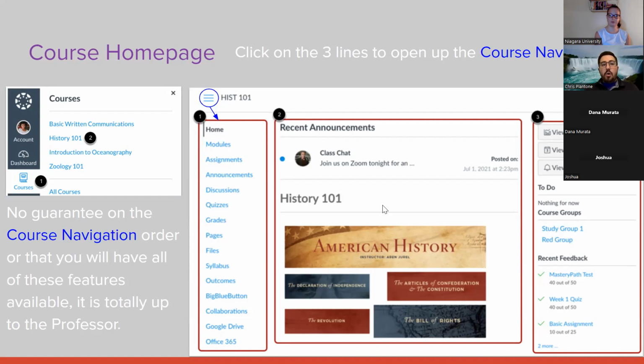Now, I'm going to go over all the different features of course navigation, but there's no guarantee that all of these will be available to you in every course. Some professors, they don't like to have grades visible. Some don't have online quizzes, so they'll just turn that completely off. So what I'm introducing to you is everything that's available in Canvas, but doesn't mean it will be available to you for every course. It's up to your professor's discretion.